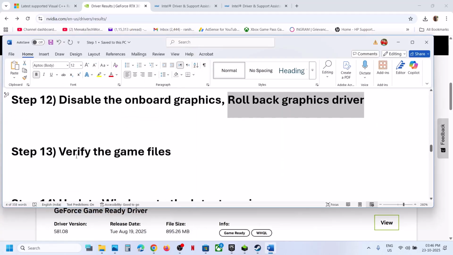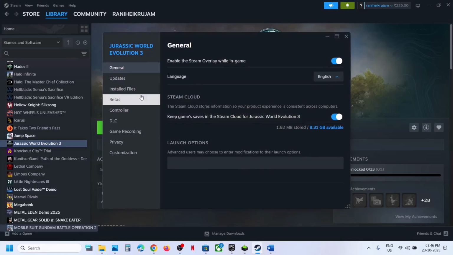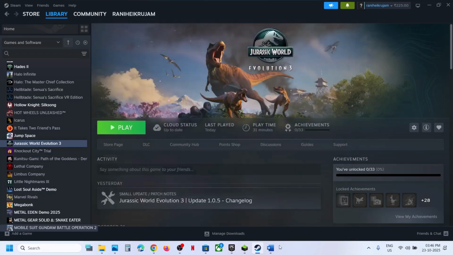Next step is to verify the game files. Now for this, you can go to Steam, right click on the game, select properties, go to the install files tab, and then click on verify integrity of game files. Once the verification is complete, launch the game.